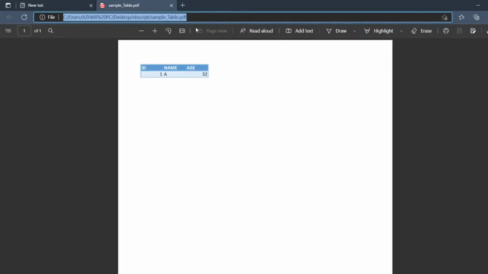So once it is published, you can see the saved table.pdf. So now it has been saved in a table format.